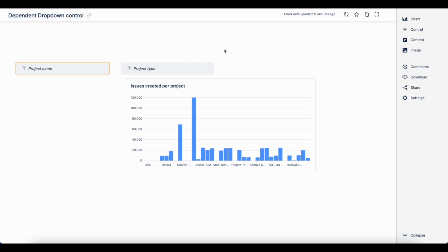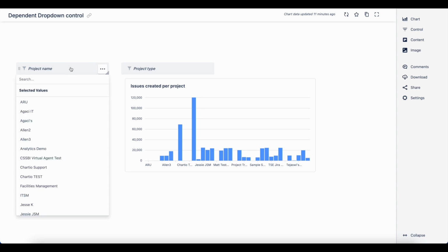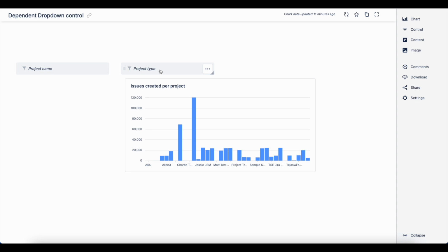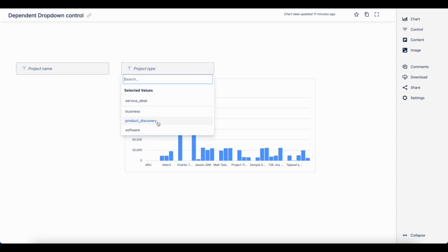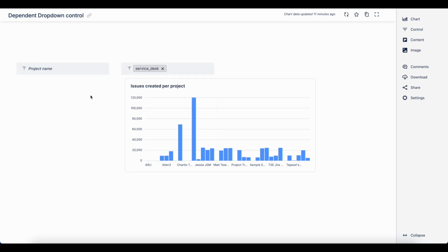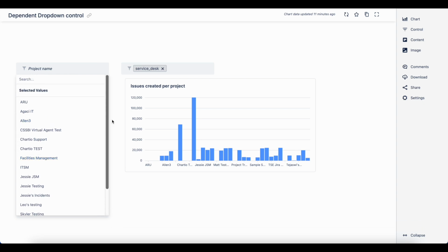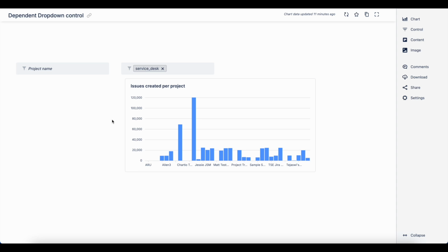We should now be able to filter our project names control by specific project types. Before you select any values, you can see that the list of project names is still long. Let's go ahead and select Service Desk in our Project Type dropdown. Now, as we open the Project Name dropdown, we'll only see the Service Desk projects in the list, which makes it easier to filter our charts.